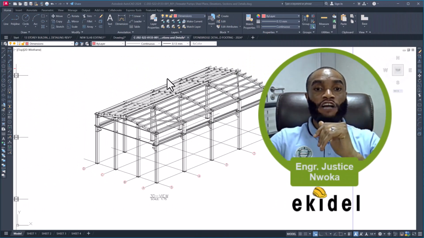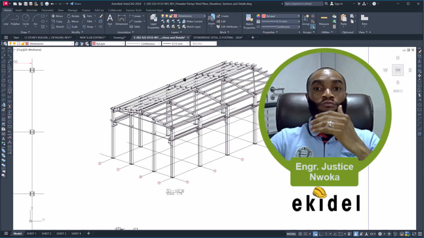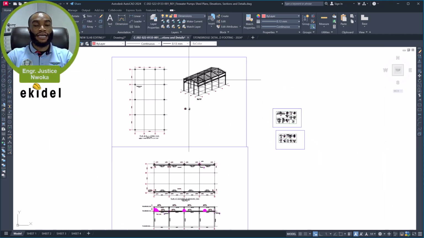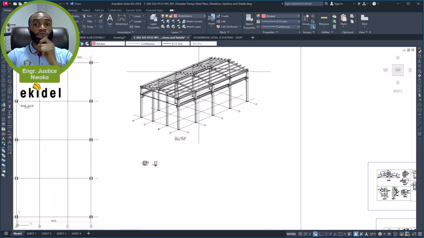In this video, I'll be showing you how to print your steel structural drawings in Stonebridge template. So when you're done with your drawings like this, you can now see that printing out your drawings might be some issues for most engineers.